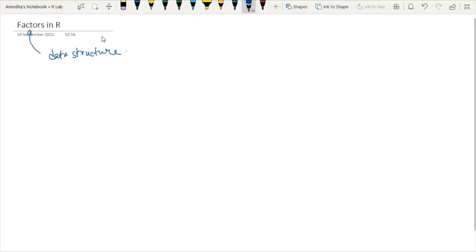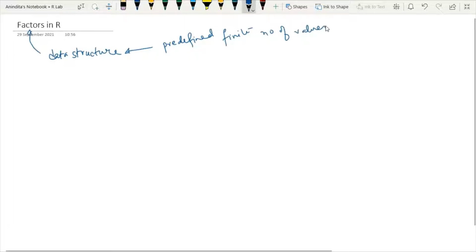This is the important point you have to remember. That is, this factor data structure is used to define, or it will consider only predefined finite number of values. Now I have to explain this concept in more details. But here you have to understand one important note about this factor. That is, these are the variables which will take limited number of values. This is the most important point you have to remember.